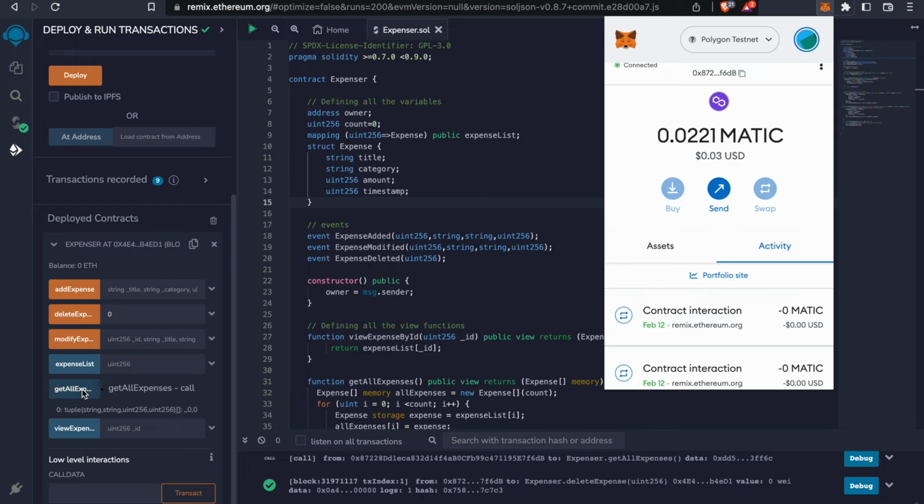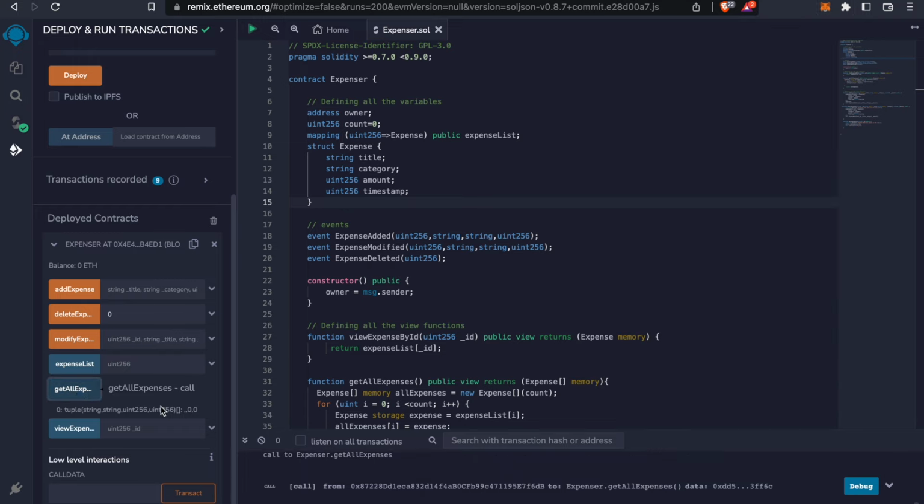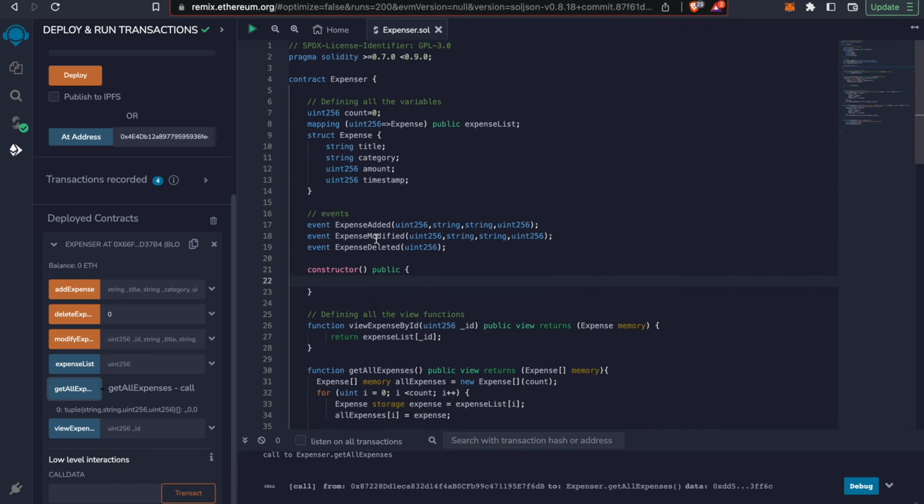If we go to the get all expenses function, we will see an empty tuple. So let me click get all expenses, and we can see the tuple is empty, and we don't have any data here. So this is how this smart contract works. We can add our expense, we can delete, we can modify, and we can also view all the expenses. So let's go to Polygonscan and see how this contract looks.